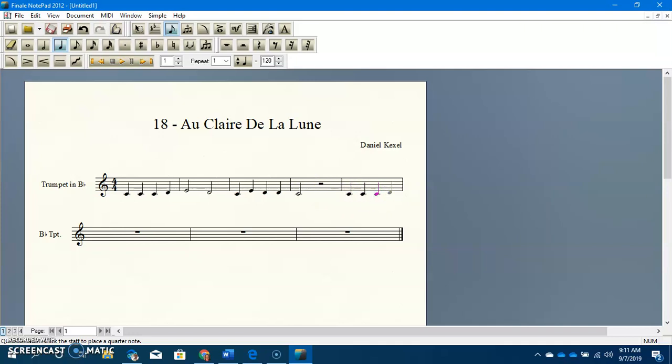You might have also noticed just a second ago that the number of measures on this first line changed. So as you're writing your piece of music, don't be surprised if the number of measures per line changes, because Finale Notepad just changes that on the fly depending on how many notes per measure it is.